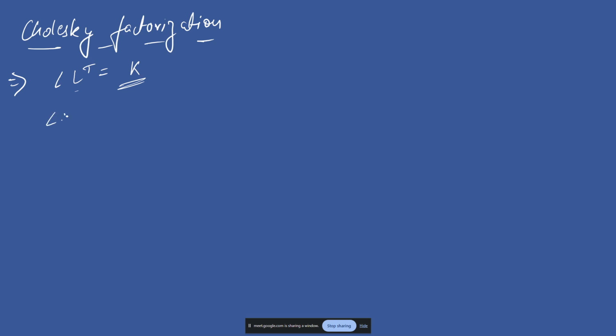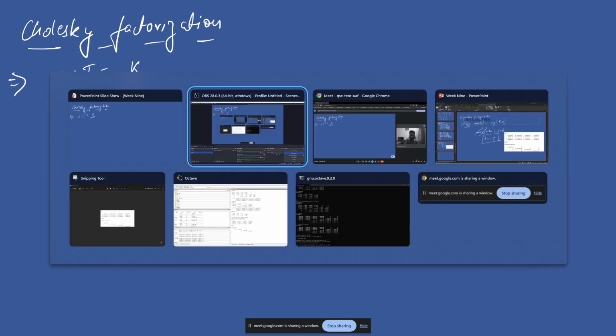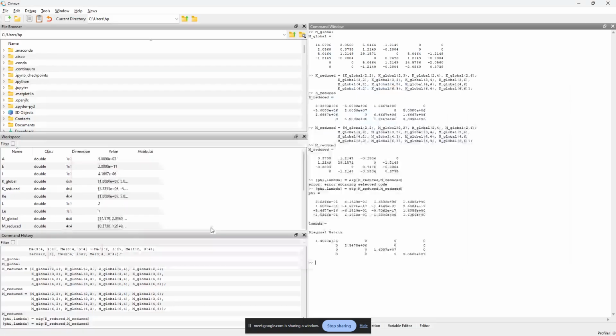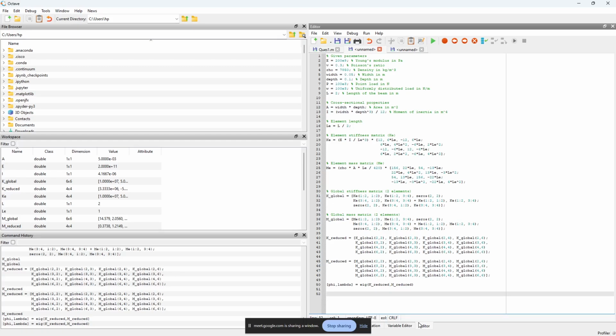your first element, if you see the pseudo code, your whole first column, let's say L comma 1, you can get it like this. So let me directly do it in Octave. So we have obtained the K reduce and M reduce matrix. Then performing the Cholesky decomposition.